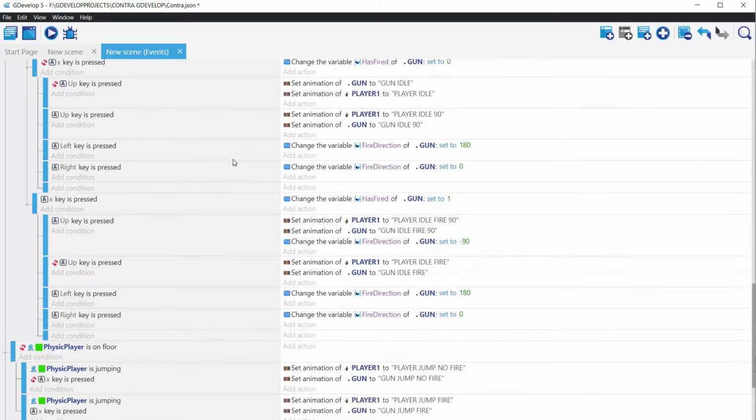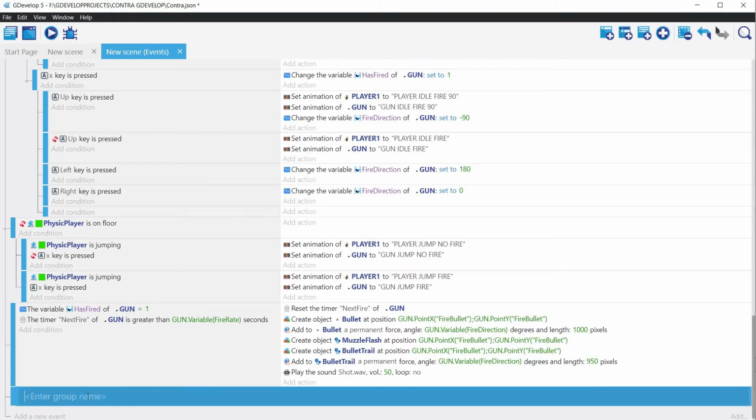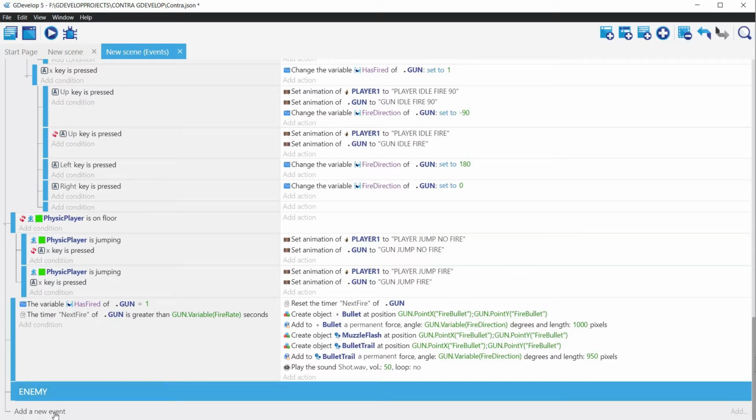To create a new group, go to the top bar of the GDevelop UI, and we will find a button represented by a large plus sign to add events. When clicking on it, it will open a submenu where you have to select Group. At the bottom of the event sheet, a new group is created. Click on it to rename it to Enemy. Next, click on the Add Event option to start adding events for the enemy.